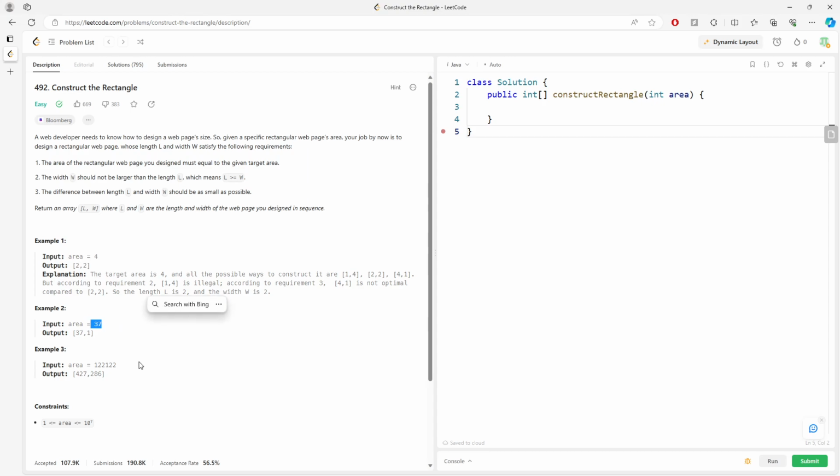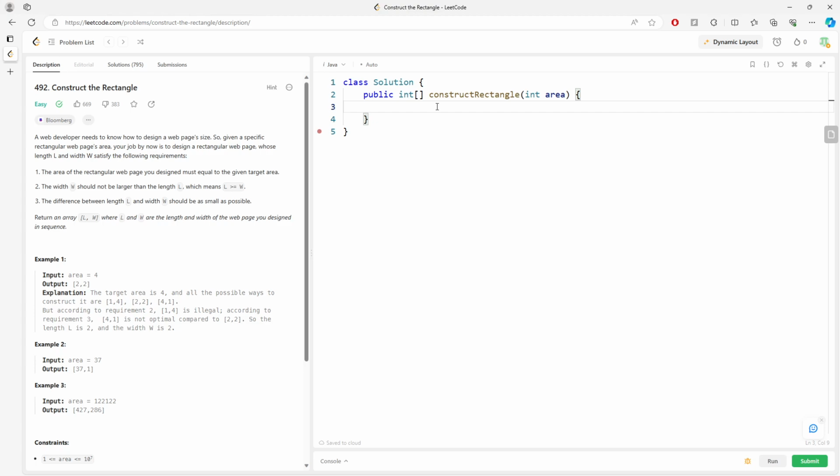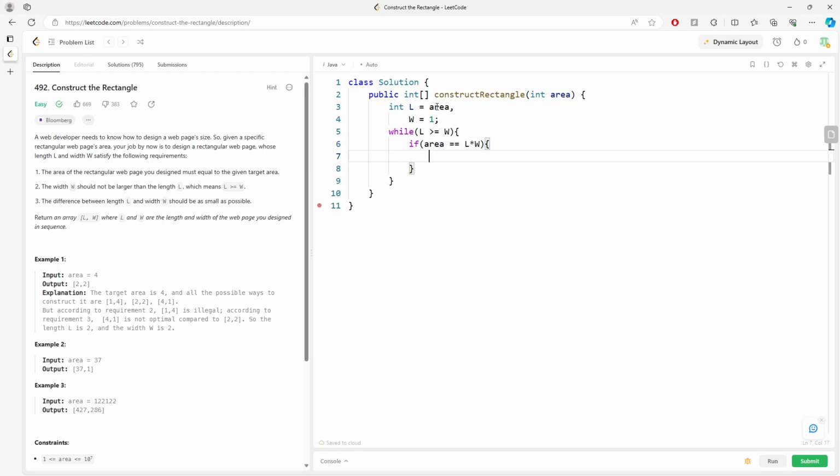Alright, so 37 is a tricky one because it's a prime number. So without looking for prime numbers, we can actually just do the math. So let's start coding. I'm going to say int L equal to area, so starting from area, and then W equal to 1. In order to fulfill the condition, it's going to be L greater or equal to W. And then if the area is equal to L times W, which is the perfect number, I'm going to store into the result, an array of size 2. So result equal to new int[2]. But in this case, I'm not going to reinitialize again. I'm going to say L comma W.